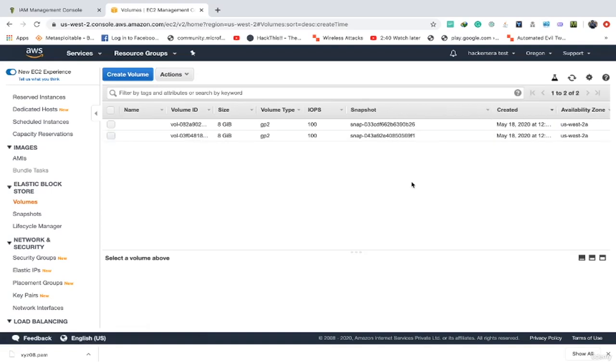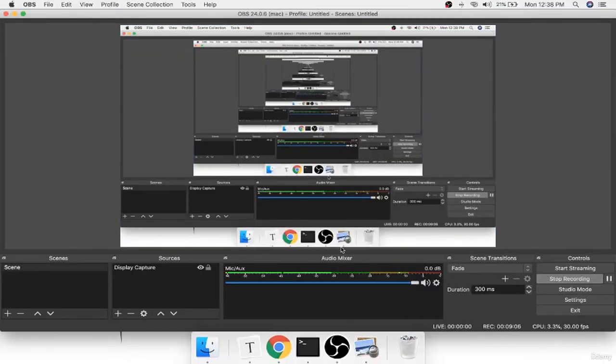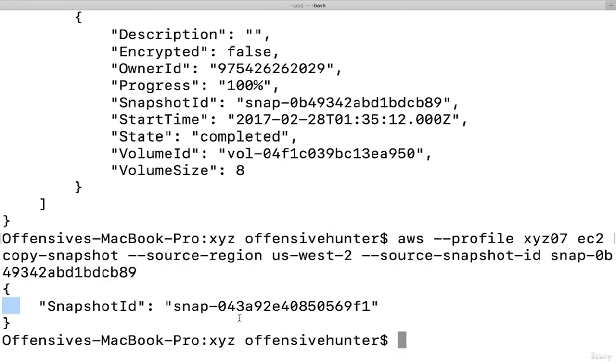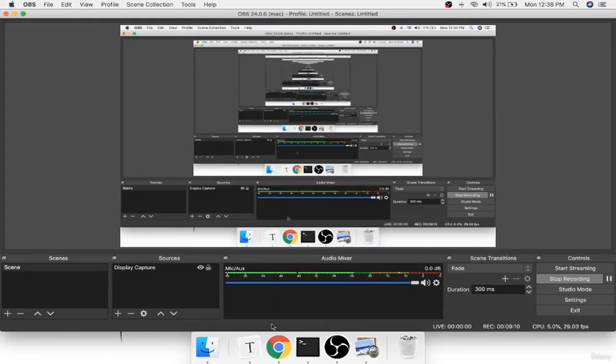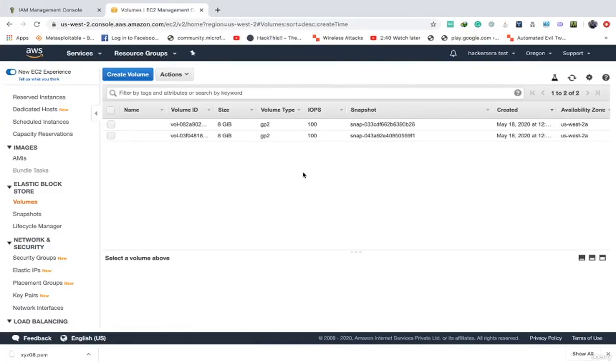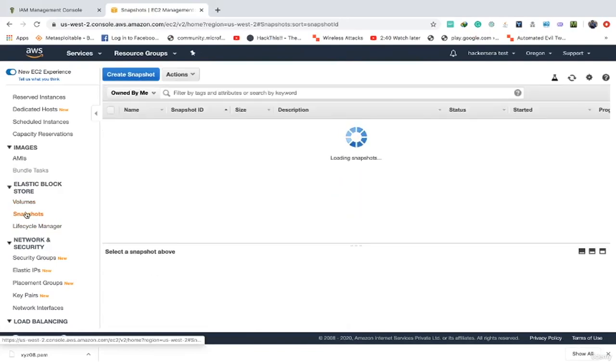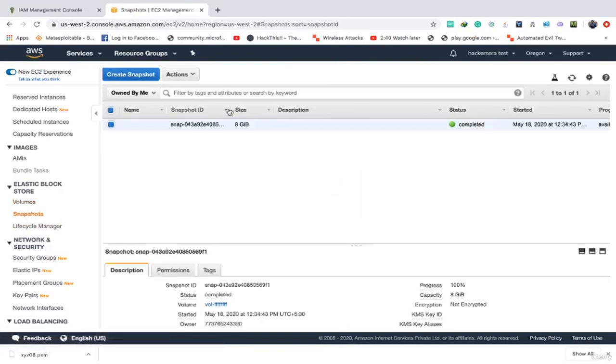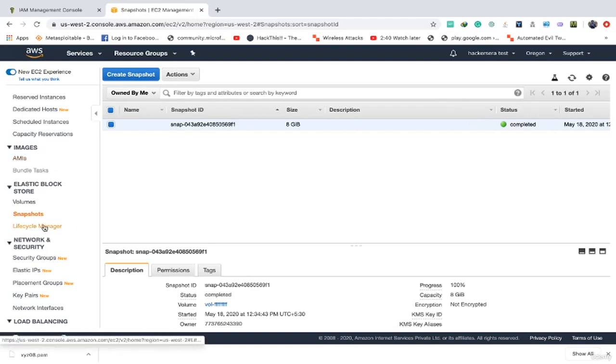Okay, so our snap was what? Let me just check. The snap was F1. Okay, and the volume. Let me go to the snapshot first of all. There's only one. So our snapshot ID was this one, F1. Let me go to the volume now.